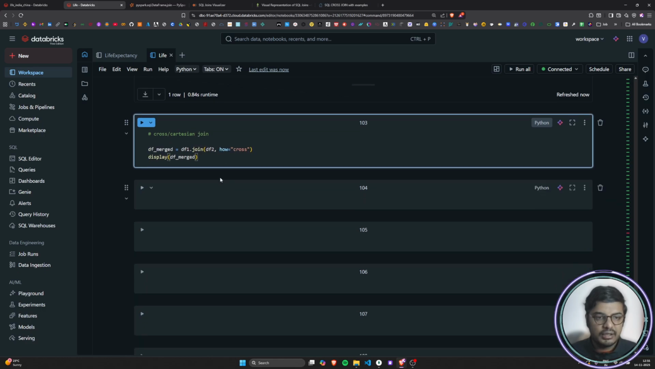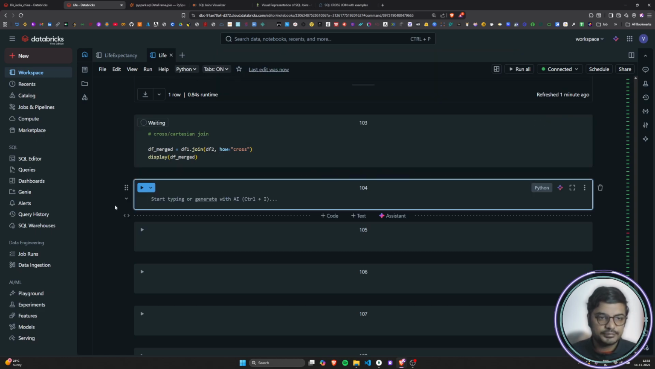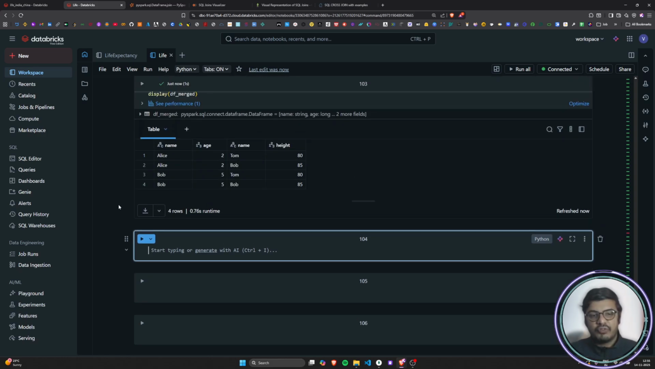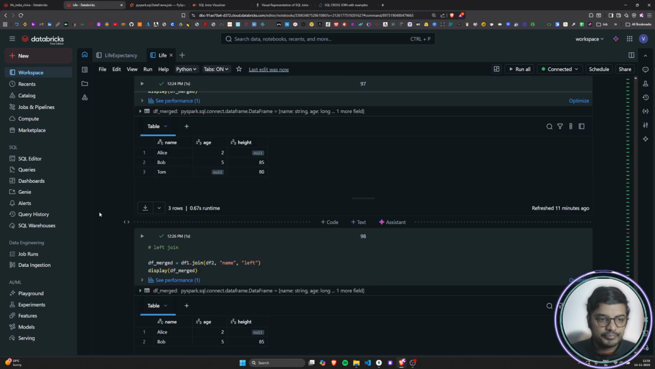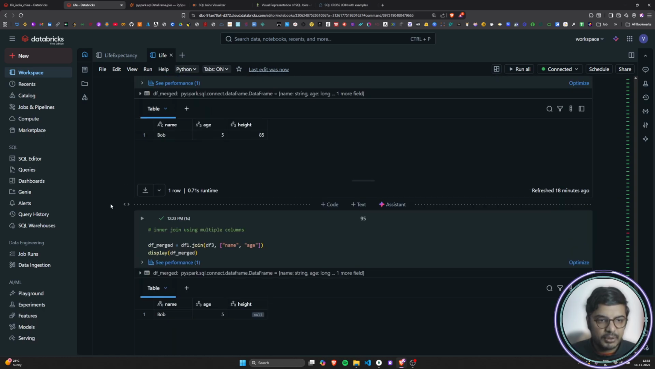The output itself will explain why we are not passing any column here. Let's run this particular cell. We are getting this output now: name, age, name, height. We have Alice 2 with Tom, Alice 2 with Bob, Tom with Bob, and so on. You guys might get confused, as it's not making too much sense. But let's scroll to the top and let me show you how this cross join or Cartesian join is performed.